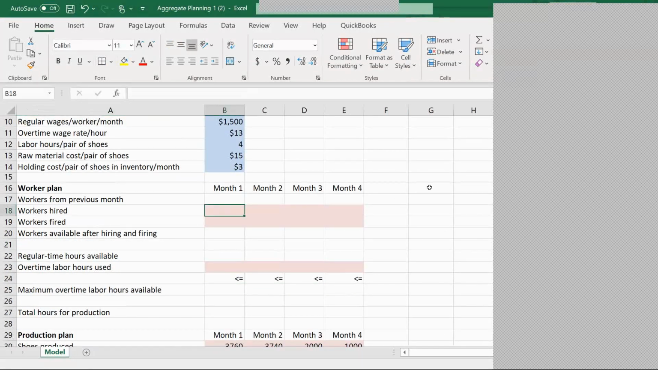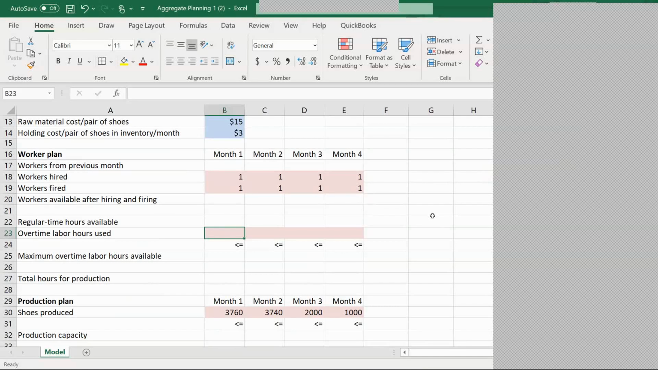And just put any numbers, any values into this range. Workers hired and workers fired range. I'll just put ones in for now. All right, so in that range, you can just put in ones or any value will work. Do the same here. You can put any values in this overtime range. So I'll just put ones in for now.